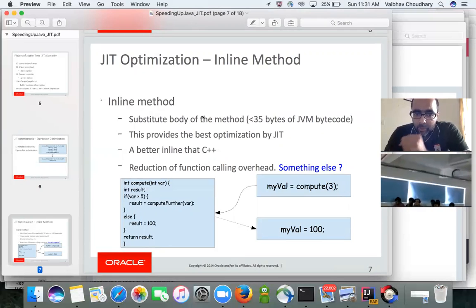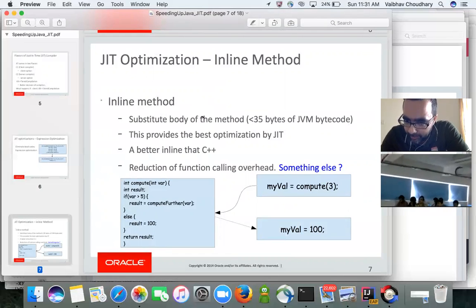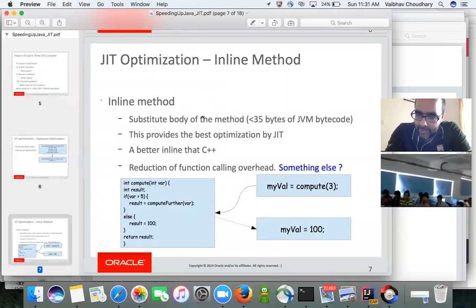By default, any code which is smaller than 35 bytes, the JVM will inline that method. It's always good to inline the smaller methods.